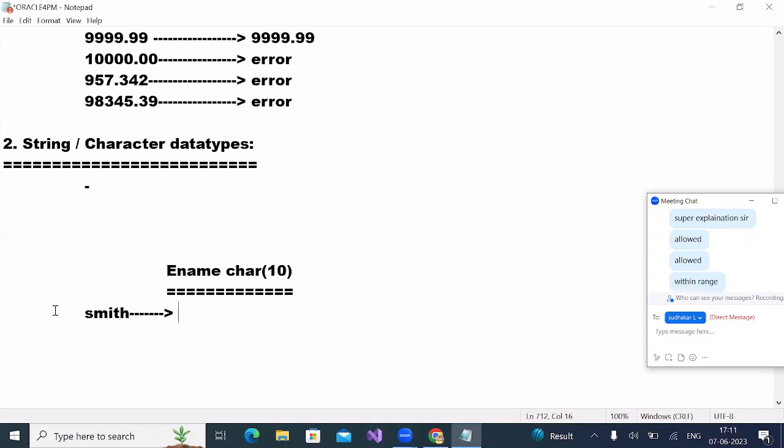Yes. Many people think that Smith is characters and that it is less than 10 in size, so it is allowed. Many learners or freshers have this confusion. Yes or no? Actually, this is not allowed. But the same Smith, if I give it here in quotes, then it is allowed.